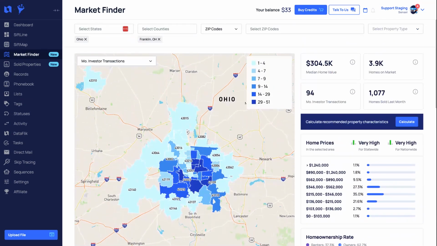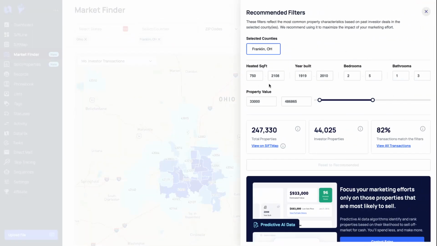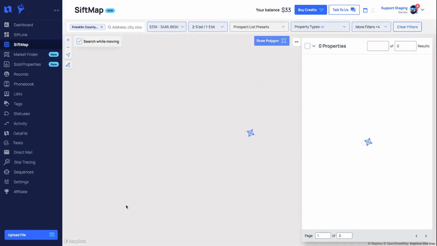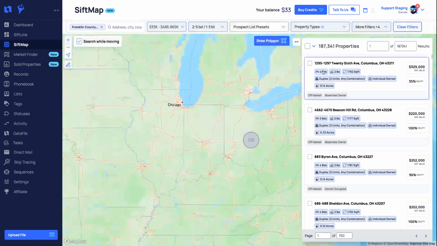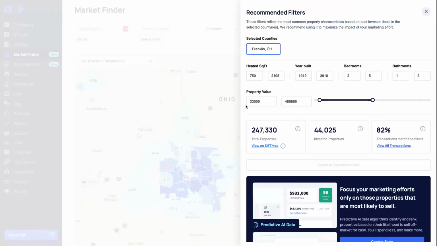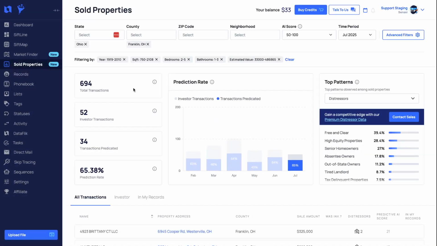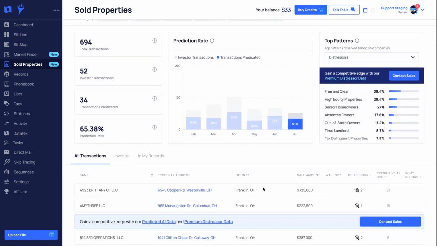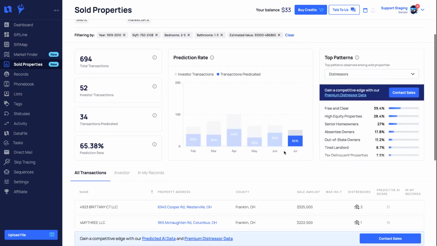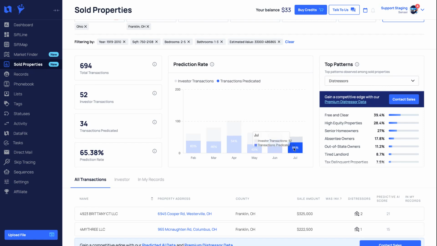If you click calculate here, that is going to show you the filtered options for the majority of the properties that match the transactions. And then if we click view on SIFMap, that is going to take us to SIFMap with those particular options filtered. And then if we click view all transactions, this is going to take us to the sold properties feature with those details. And we'll go over this further in a separate video and article, but you can see a breakdown of all of the transactions in the area, investor, and what is in your records.